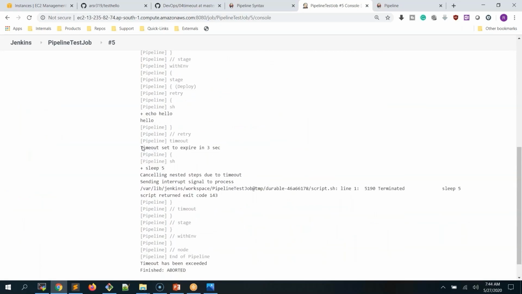Timeout means within 3 seconds, if you go and execute your retry job, that's fine. But if it is taking more than 3 seconds, you need to cancel your job. Timeout means don't execute this job if it is taking more than 3 seconds. That is the instruction we have given, but it is taking 5 seconds to complete the task. So it says canceling the next steps due to the timeout, because you have specified that if it completes within 3 seconds, then retry it.